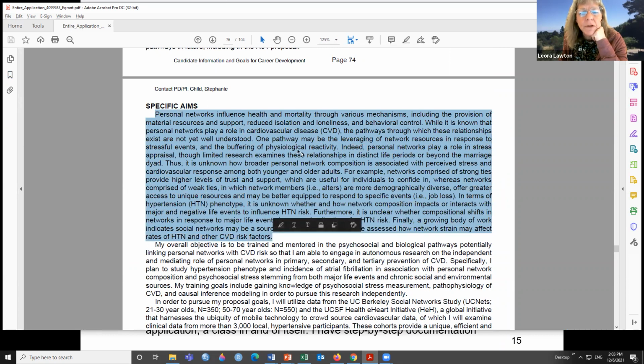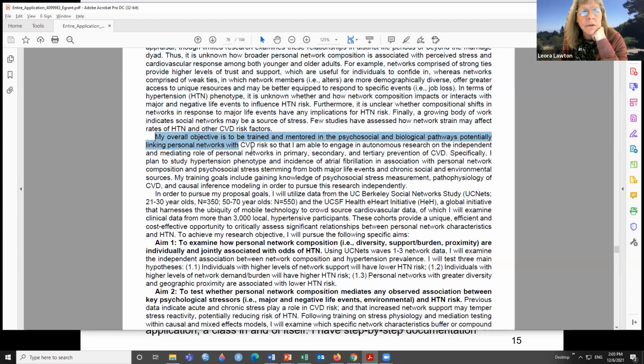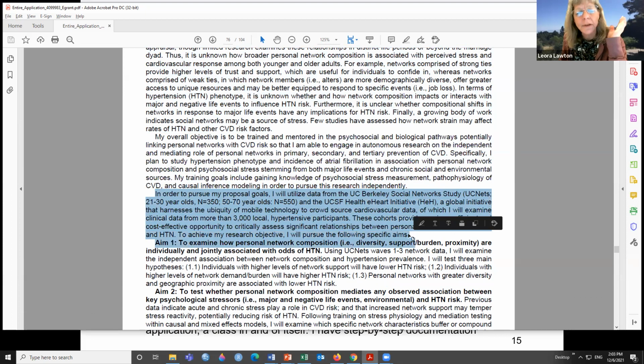This is the research question. It's justifying the research question. This is talking about her wanting to be trained, so that's her first objective. And she wants to do this research on certain topics, and then she's going to use certain data. So now you talk about the data and method here a little bit.